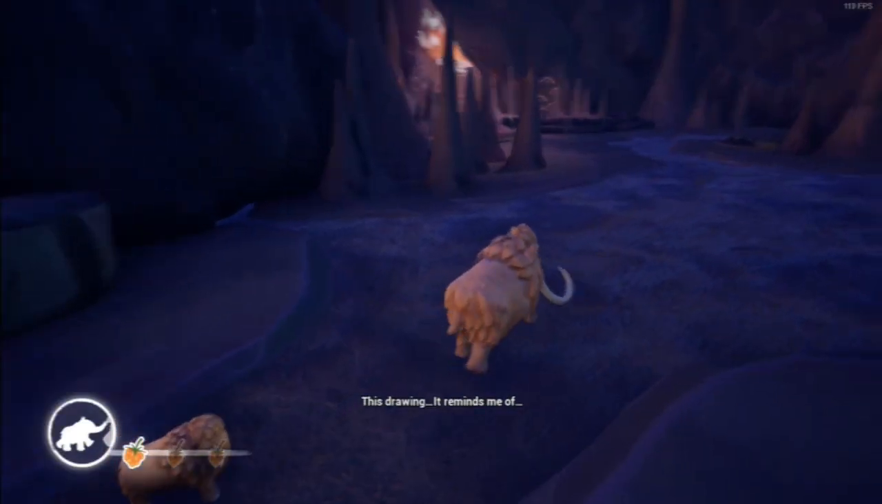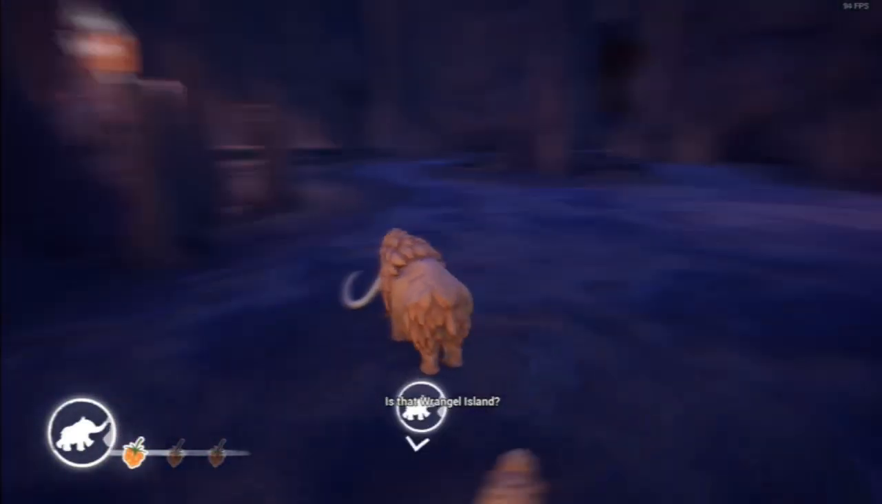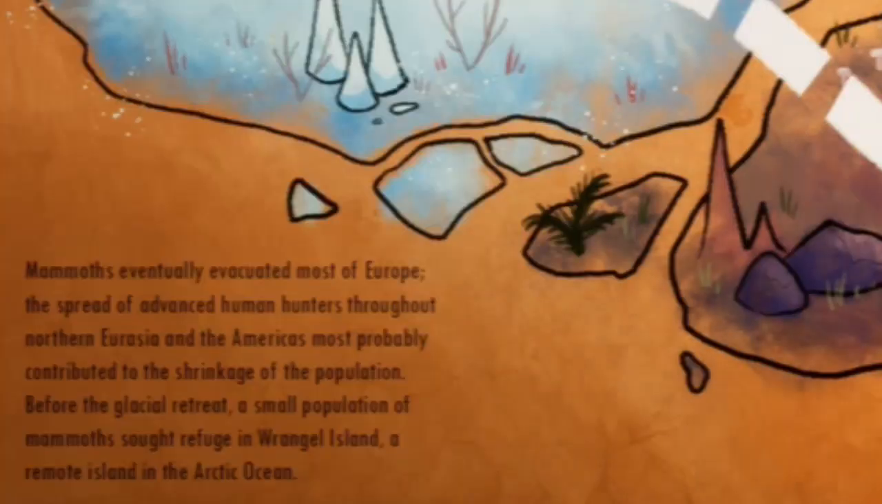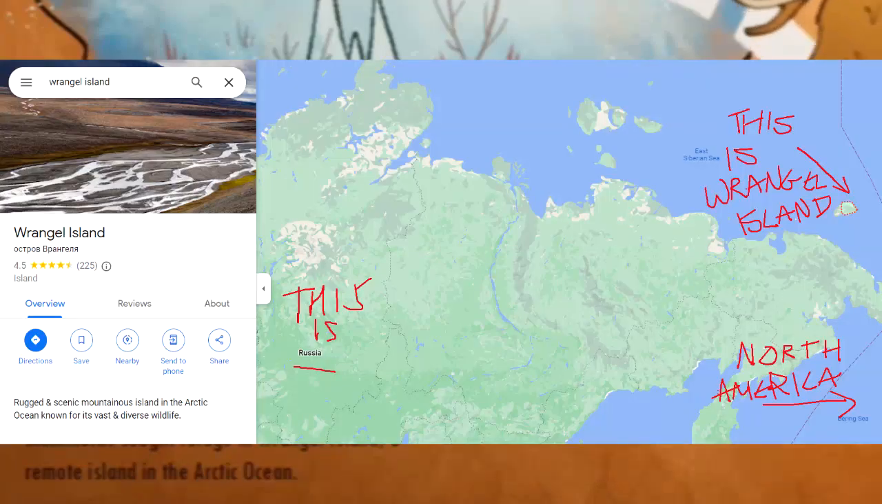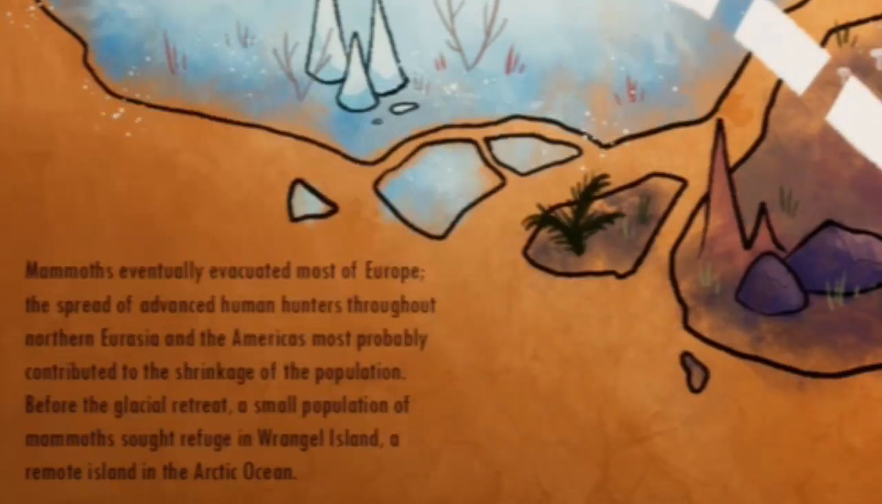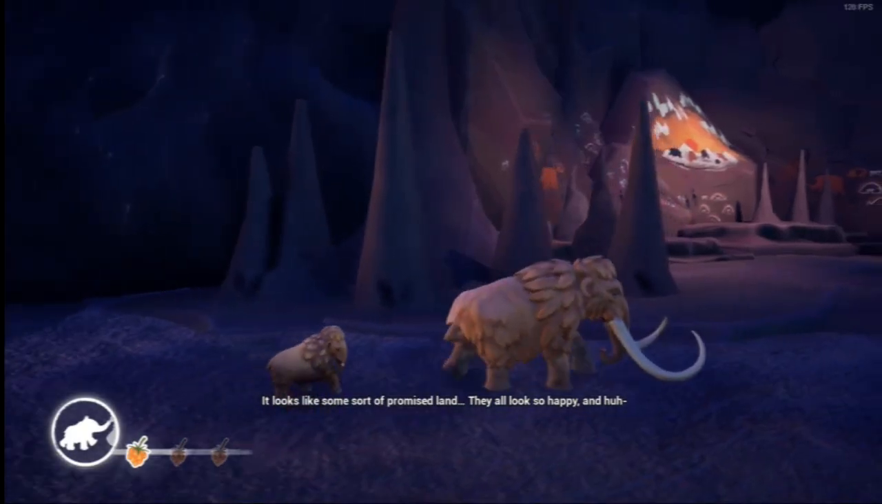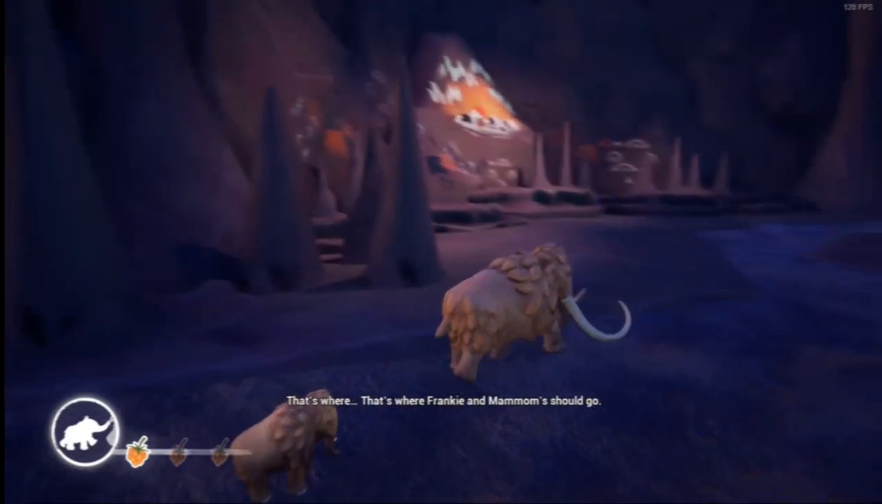The carrier of the game is the narration, which gives you a little bit of factual information. For example, that there was an island called Wrangel Island in the Arctic Ocean that the mammoths migrated to, and when the sea levels rose they survived there in a community after being cut off from the mainland. That island is where you're trying to get to in the end of the game.